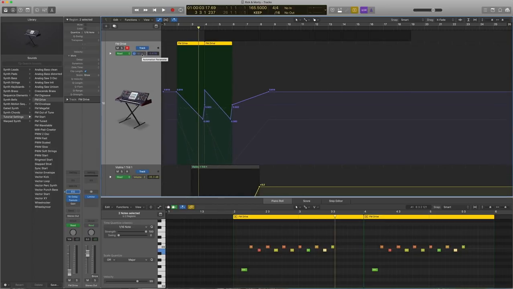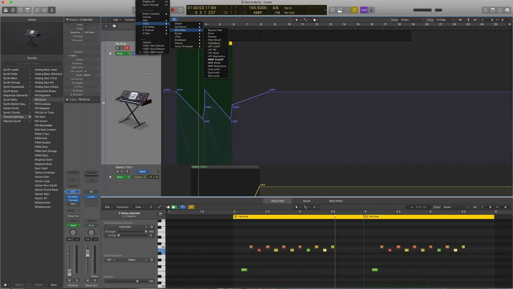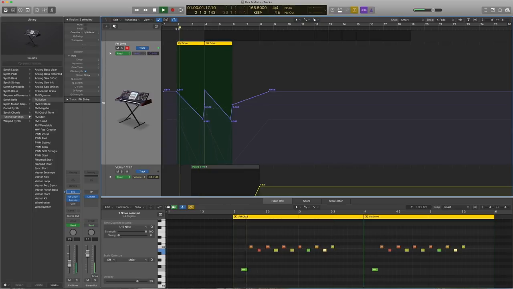So, in this case, this one, I went to ES2, MMF cutoff. So, under the filters, there's a multi-mode filter cutoff. And you can see that's where the filter sort of moves. Yep, that little change in tonality was the filter.